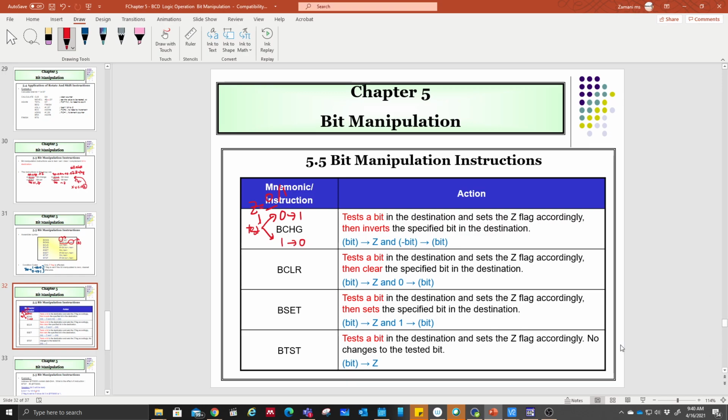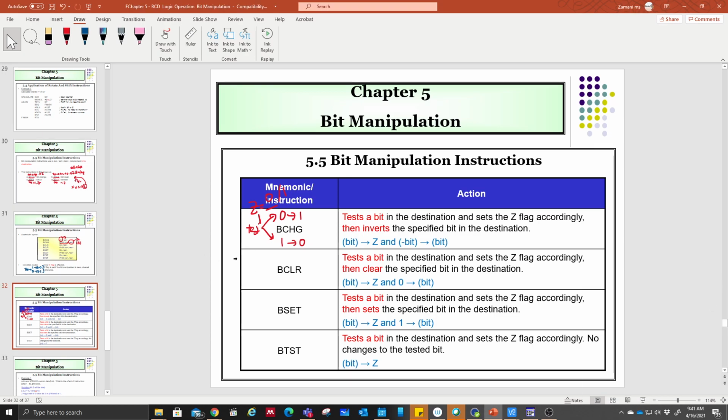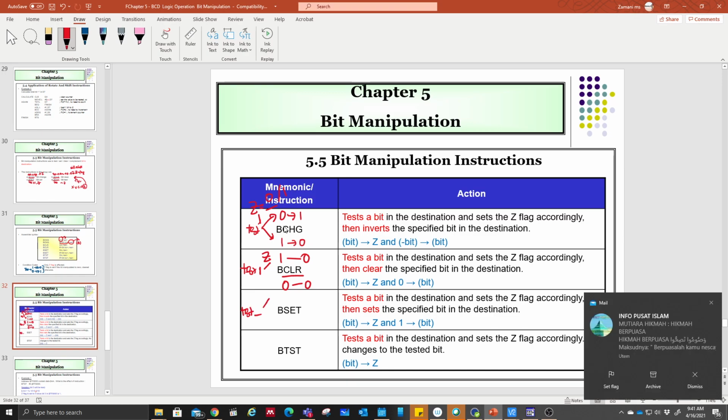Then you have the bit clear. Bit clear means test a bit in the destination and set the flag accordingly. Again, you will test the bit over here, and then you can get the Z flag. Then it will clear, meaning that whatever is 1 will become 0, and 0 will still be 0. Then the next one is bit set. You also do the testing here, test the bit, then you can get the Z flag.